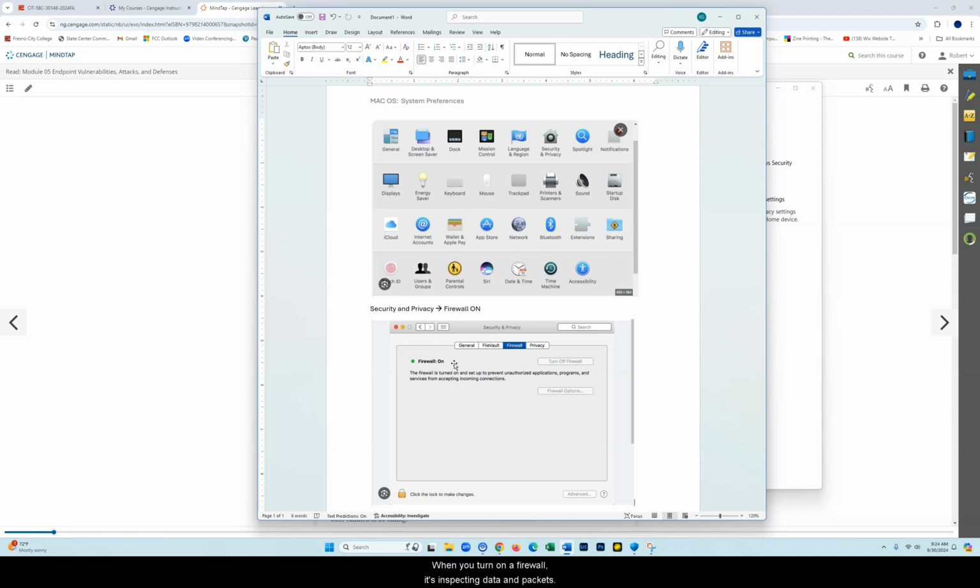When you turn on a firewall, it's inspecting data and packets, and you'll get a hit in performance. It's very slight, but it may slow it down slightly. However, it's probably a good thing to turn on. Sometimes you have to click on the lock to unlock it, make a change, turn the firewall on, and then lock it again. So for Mac users, they're pretty secure systems, but I would suggest maybe looking at the Preferences, Security and Privacy option, come down here and turn that firewall on just to protect yourself on the Mac. So those are some things we can do.